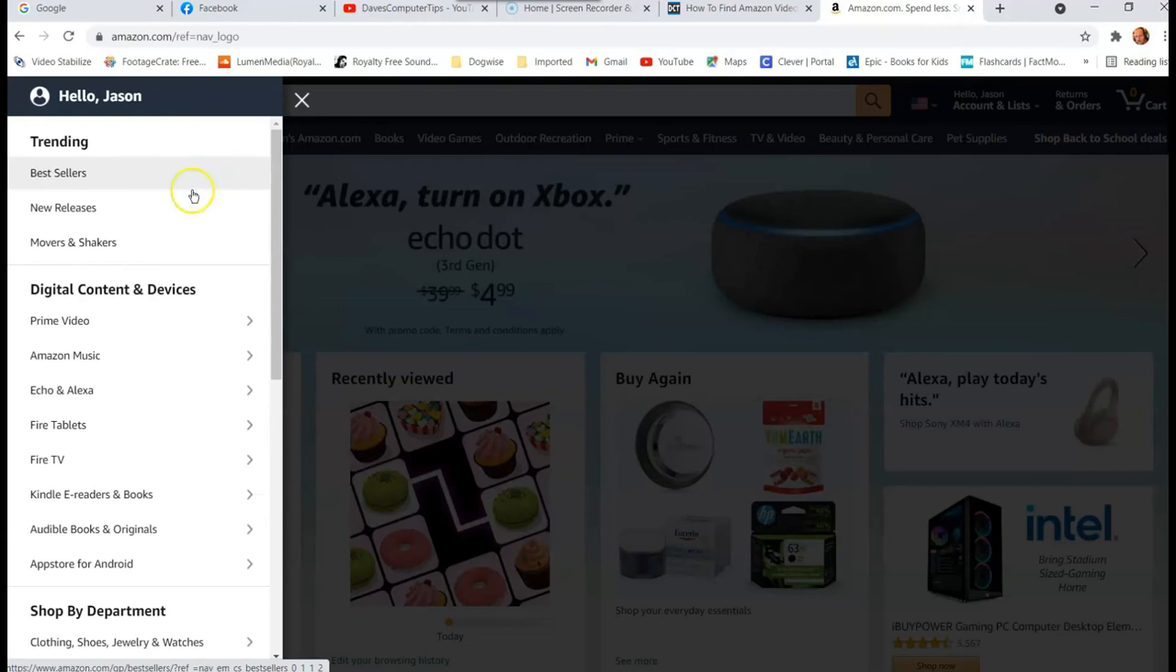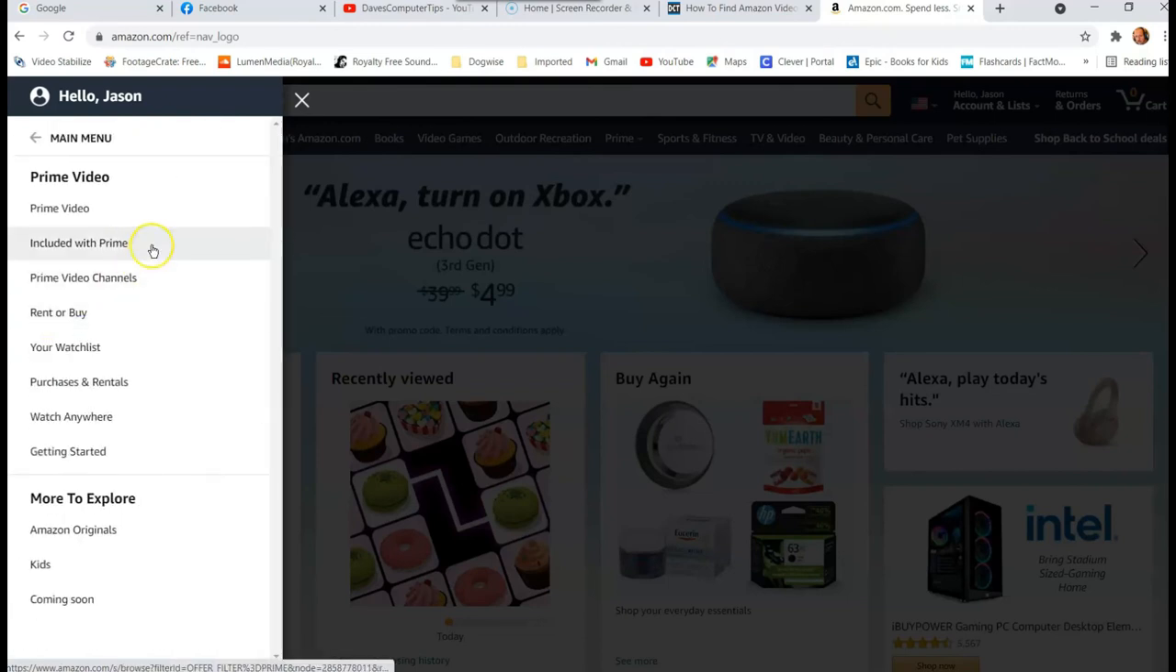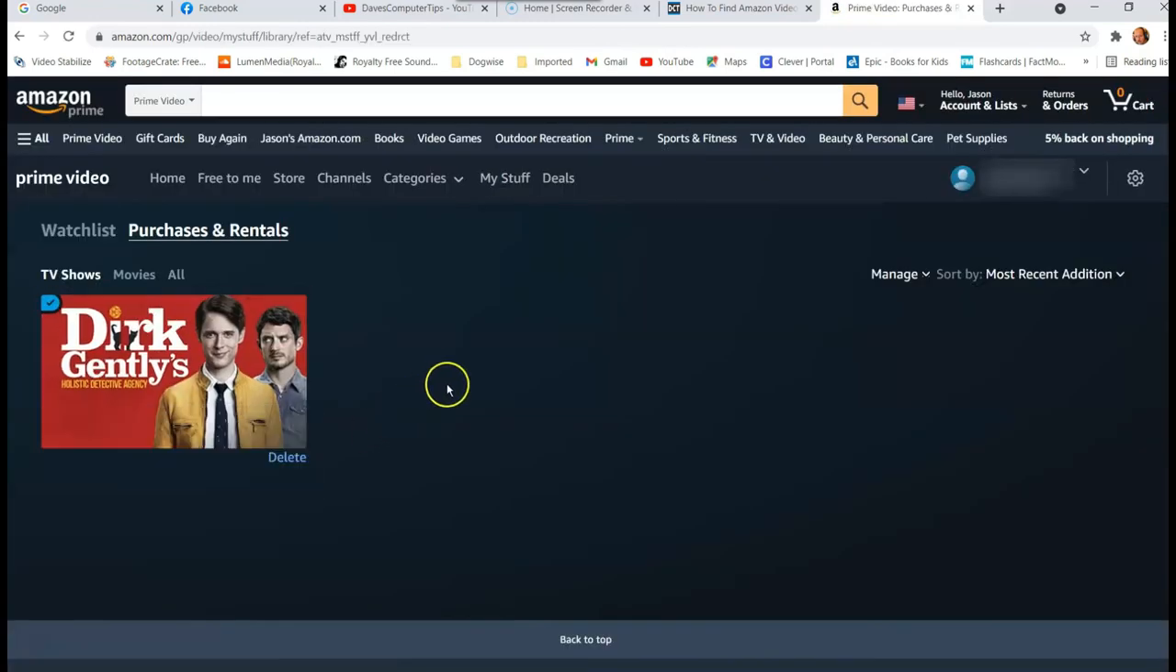Okay, back to this. So we're going to go down, and we're looking for digital content and devices, and we're going to click on Prime Video. Makes sense. Click on that. Now, this is the simple, quick way to get to where we want to go. You're going to look down this list under Prime Video. You're going to see Purchases and Rentals. It will take you straight to the location you want to go. So if I click on this, bam, now here we are.